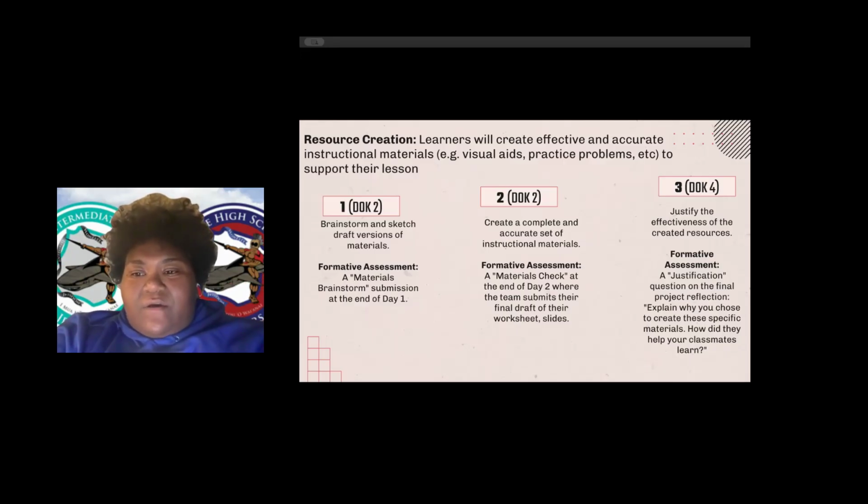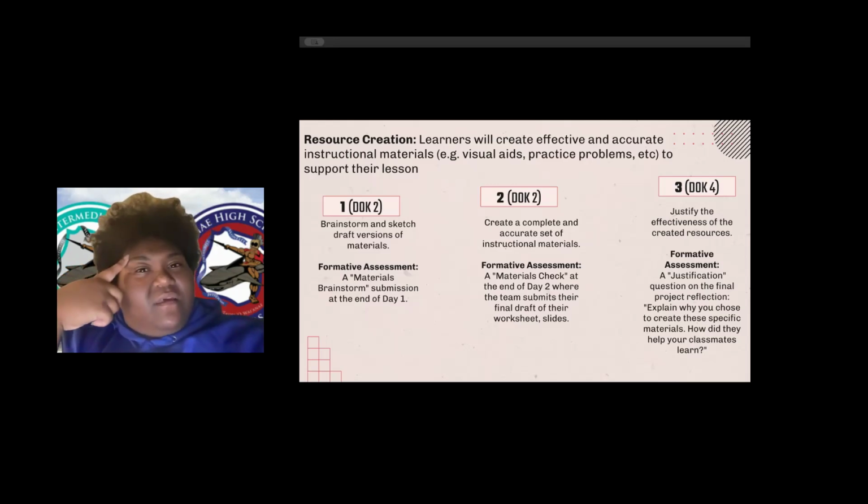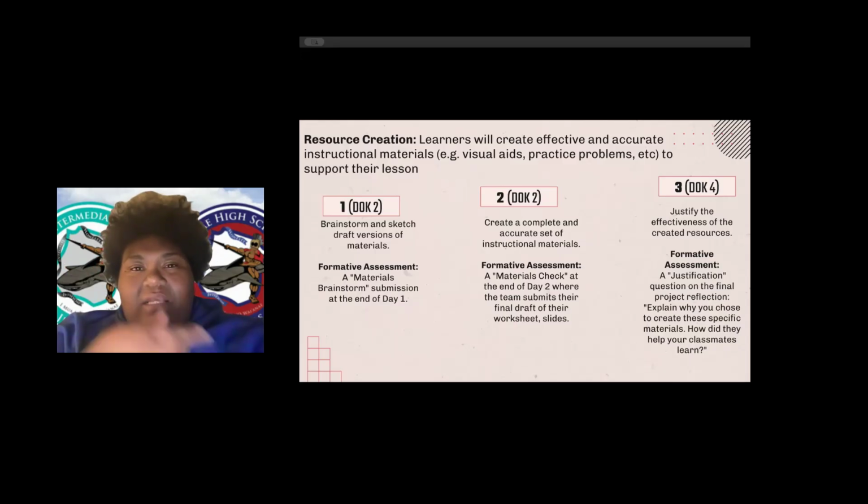And then of course, one thing that I would like to see is a justification on why they chose that material, or that resource, or that practice problem. It's like, what made it special enough for you to choose it? That way they start thinking about, it's also a little decision making. Why did I choose that? Why did I choose that? Was it helpful? Was it beneficial? Or was it, let's never do that again? And so it's kind of those different things.